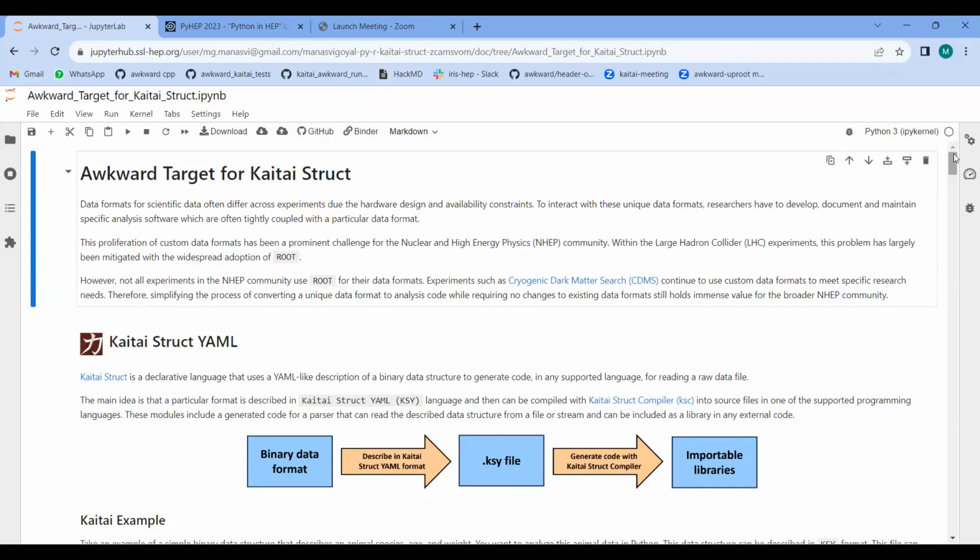However, the data formats for scientific data often differ across experiments due to the specialized hardware and availability constraints. To interact with these unique data formats, custom data acquisition software must also be written and maintained to interface with the hardware and record any data to the disk. And once this data is saved to a file, the binary strings must be interpreted and translated into something that is readable by a human or a program designed for those files.